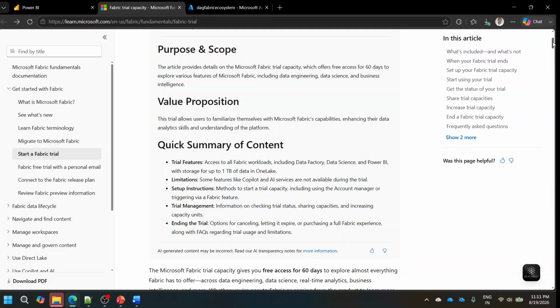As I said, if you are moving with the trial account, the limitation is that some features are not allowed here. If you are using a trial account, things like Copilot and some advanced AI services are not available.